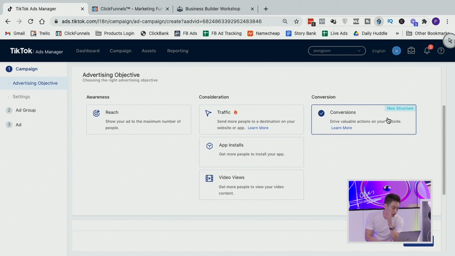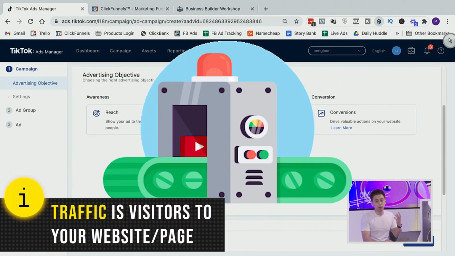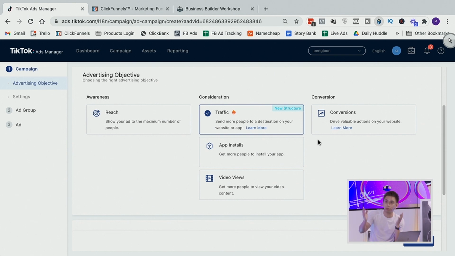Now, because this platform is semi-new, I don't want to start with conversions, because I don't know if TikTok actually has the details on understanding what type of person would buy a, you know, $1,000 or $10,000 product. I want to start off with just traffic first, because I know exactly how much my earnings per click is. So I feel that for TikTok, it would be a better way to start. Could be totally wrong. We'll find out once we start running this.